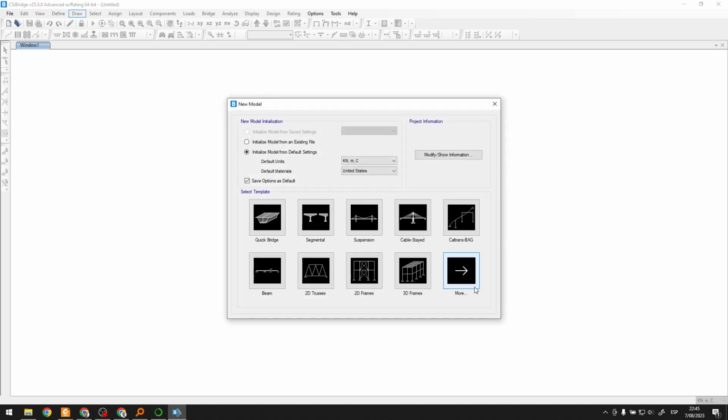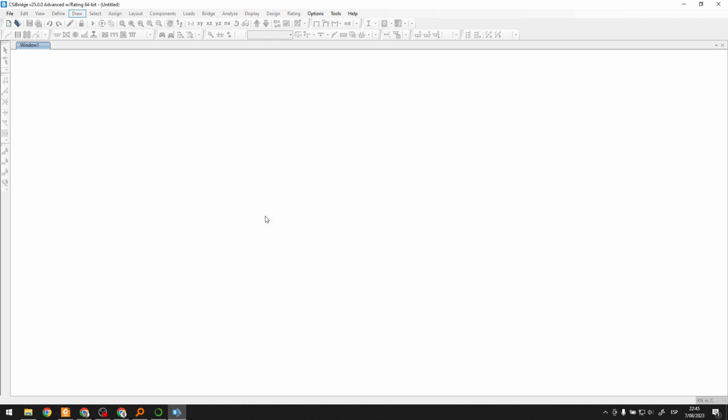And we click on More and finally click on Blank. And to connect Python with CSI Bridge, in this case I'm using CSI Bridge version 25.